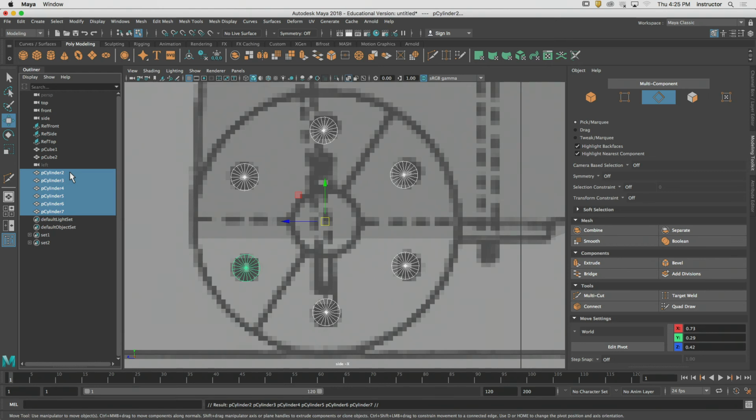So it has everything to do with that pivot point. The pivot point is going to determine the center of the circle that we're going to duplicate around. Okay?